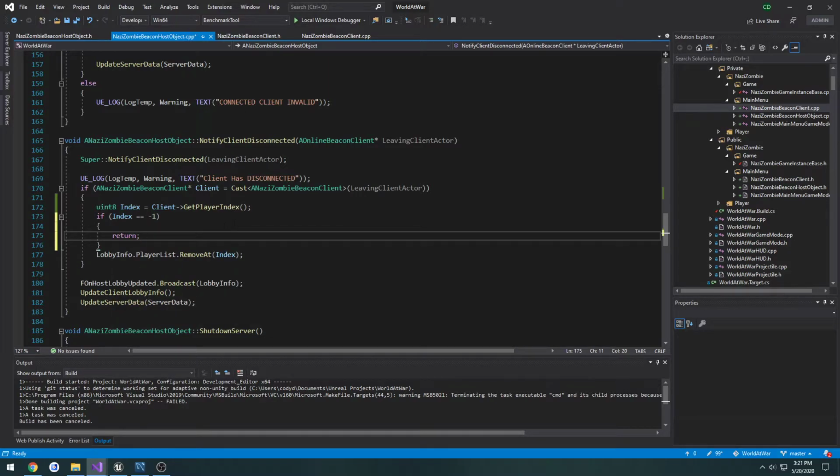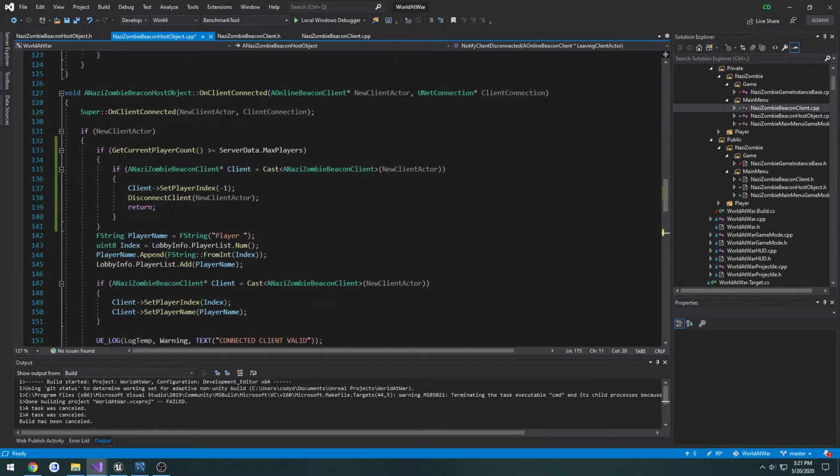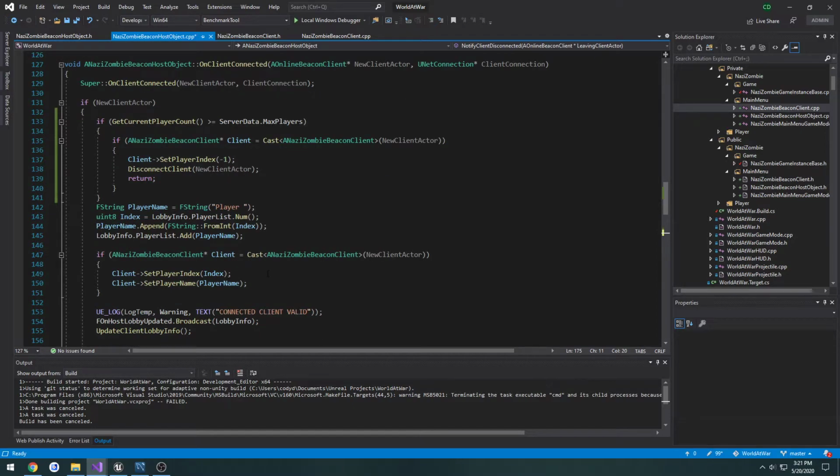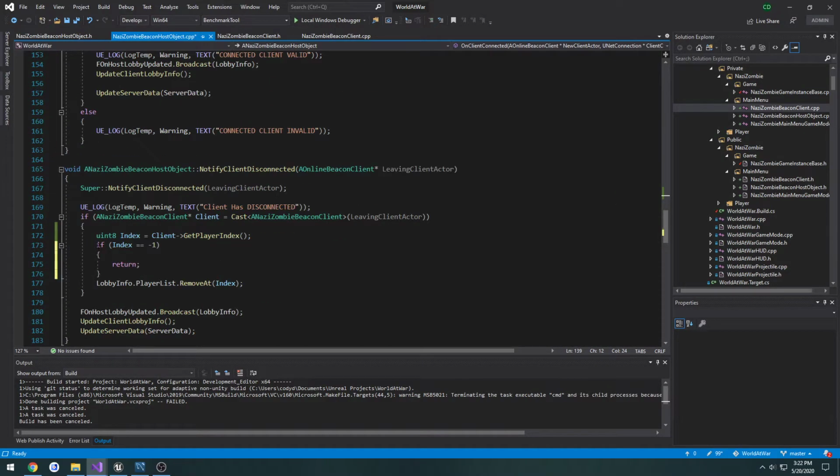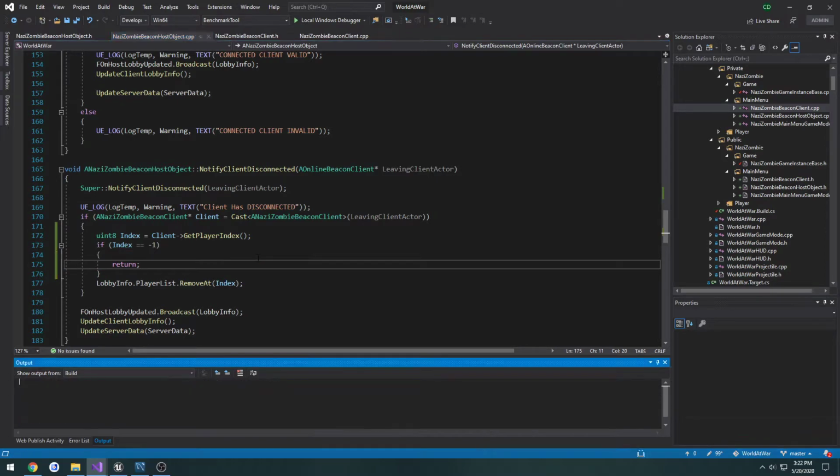return. Because if we look up in our on client connected, we never actually add that client to the player list. So after everything is set, like we go through, okay, this is one client more than the maximum amount of players, we don't actually add them, so to speak, to our player list. So that means we don't have any index to remove. We're just simply going to check if it's -1. And if that's the case, we do nothing. We simply return. So now I'm going to go ahead and compile and give this a try.